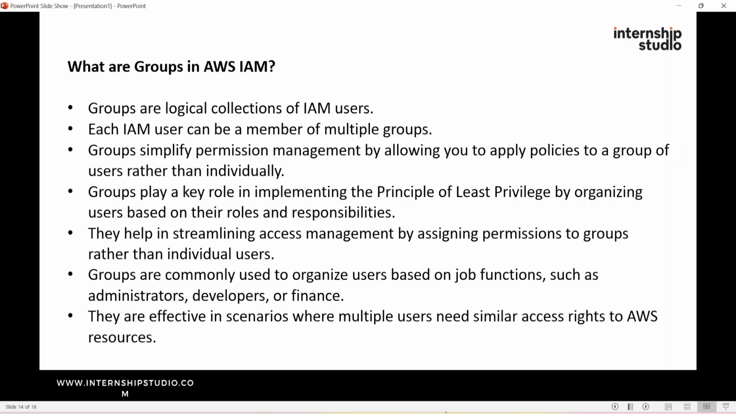What are groups in AWS IAM? So we already explained what we saw. Groups are nothing but logical collections of IAM users. So we can segregate users logically according to their prescribed role. Each IAM user can be a member of multiple groups. For example, we had created a test internship studio group, and we had added a user called internship studio test user. So we can also create another group and add him to that group also.